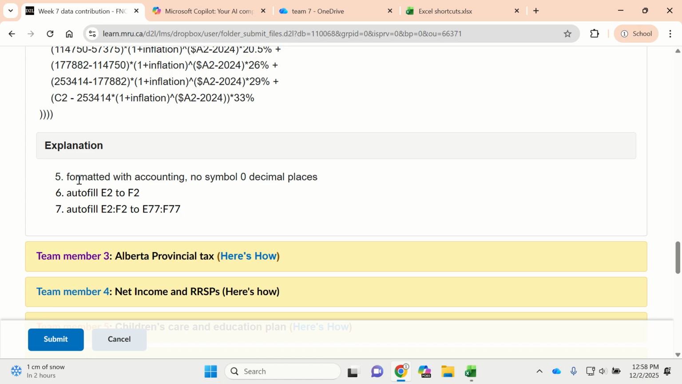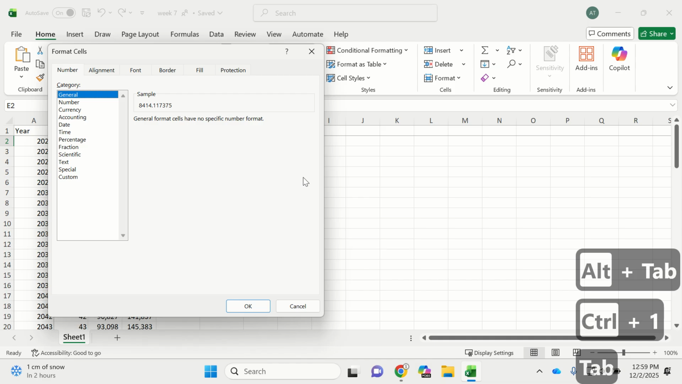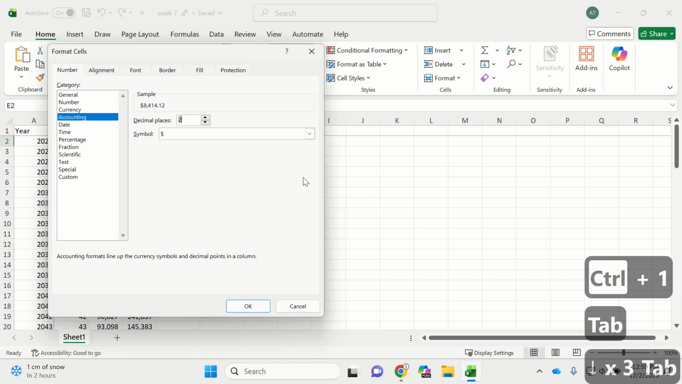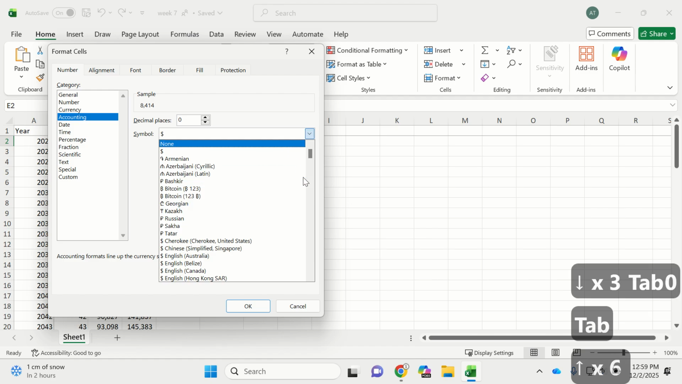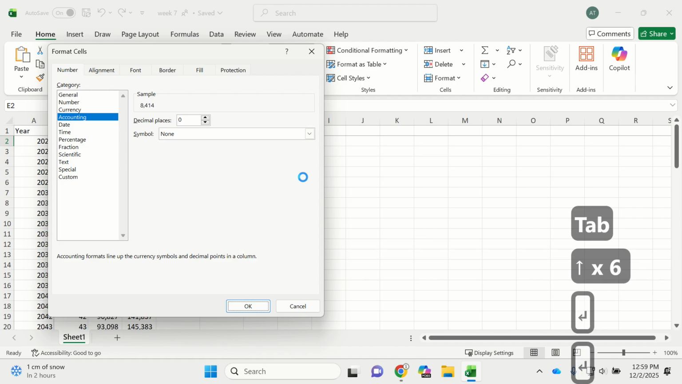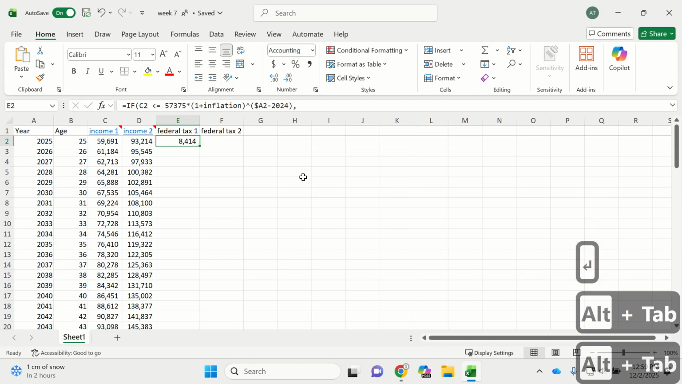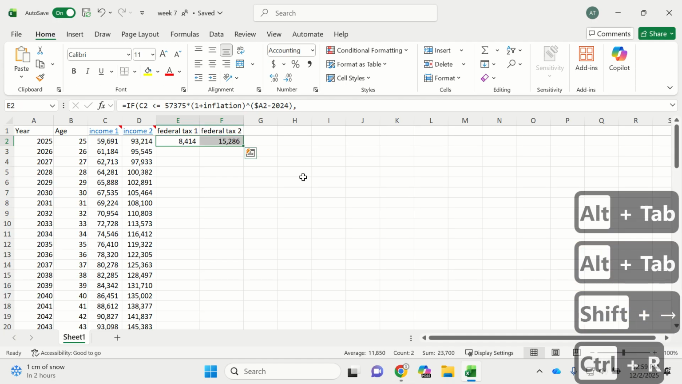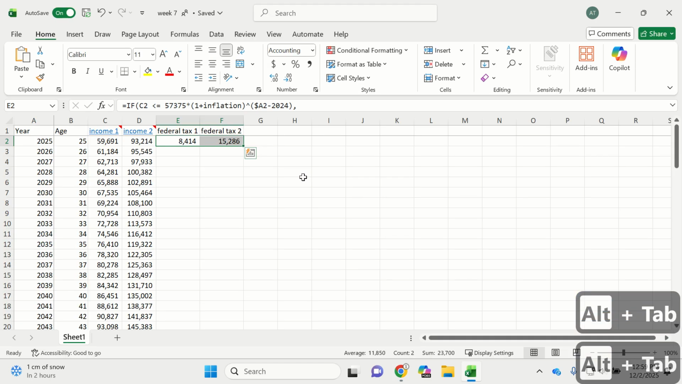And then I'm going to format this with accounting, but no decimal places. So Control 1, Tab to get into category, go down to accounting, Tab, 0 decimal places, Tab, and then up to none, and then enter. And then I'm going to autofill it across, Control R. And then I'm going to autofill it down all the way to row 77.